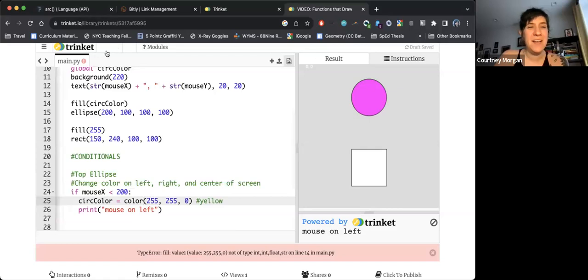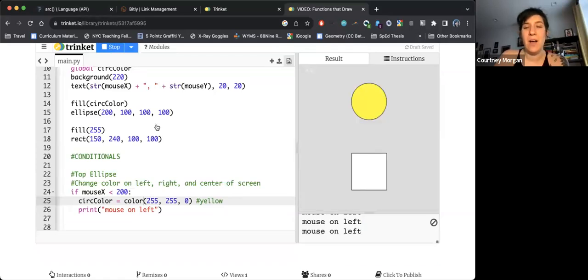It happens. So now if I run it, oh, I'm yellow right away. The reason I'm yellow right away is because we can see in the corner when I'm off the canvas, it starts me at 0, 0.